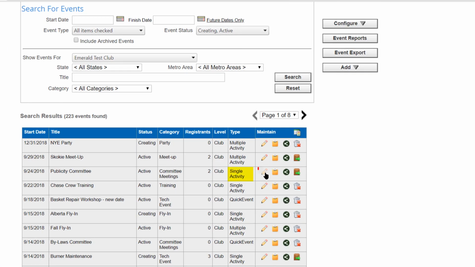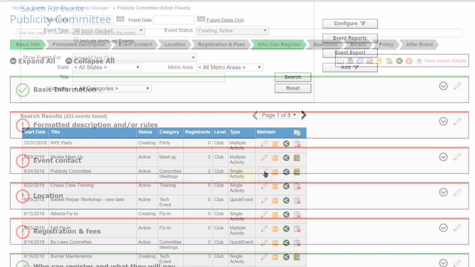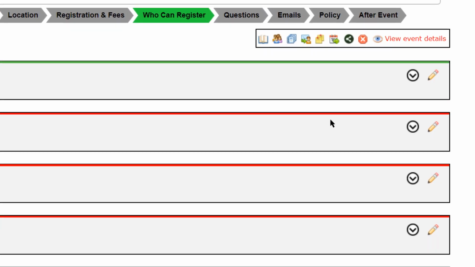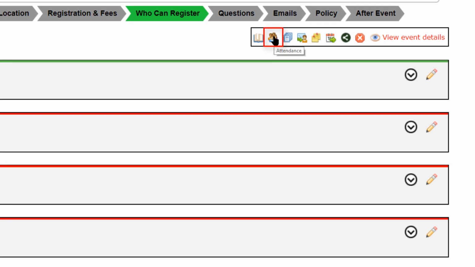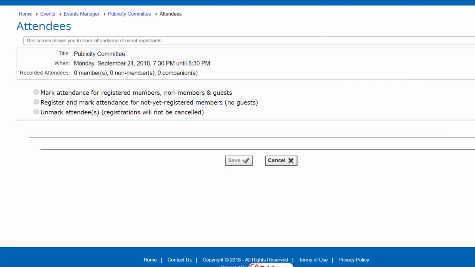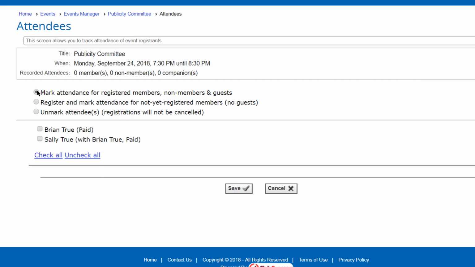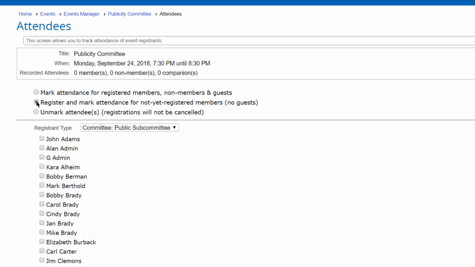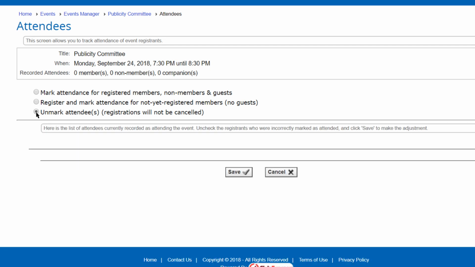Now that we have stepped through all of the available panels, let's take a look at how to log attendance. If the event is set to track attendance, an icon called Attendance appears in the admin bar. If this is a single activity event, you can mark attendance for registered members, non-members, and guests. You can register and mark attendance for not yet registered active members with no guests. Or you can unmark attendees that you previously marked as attended, but their registrations will not be canceled.